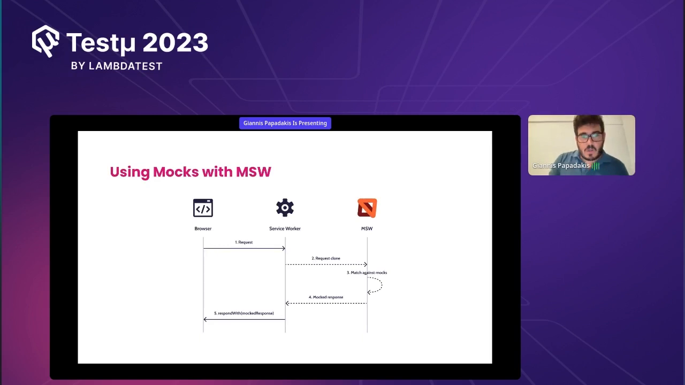Another example is MSW, but now with the browser. We load the Cypress tests in the browser. We use a service worker that clones the request for the MSW, and the MSW returns the mock response back. So we cut off the communication 100%.